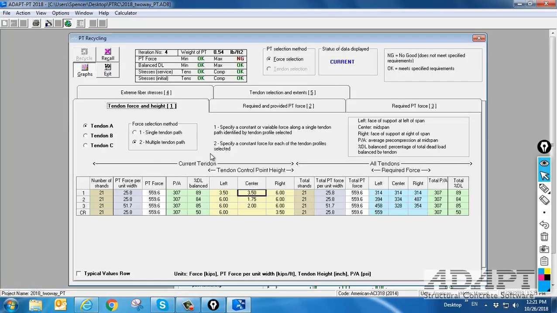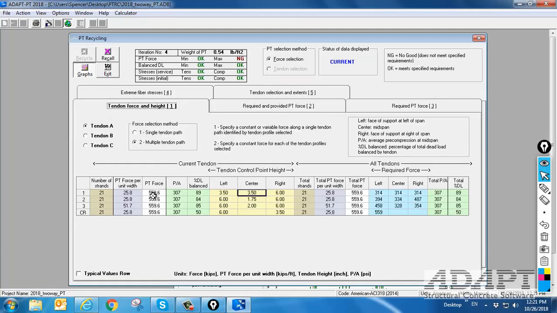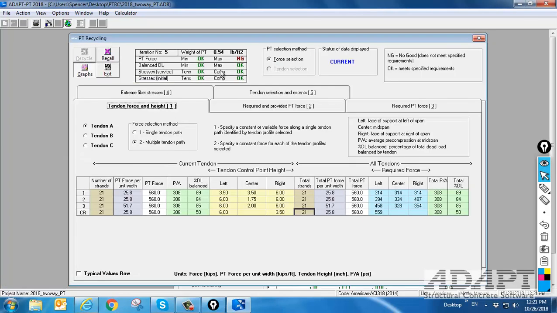We're forced to recycle only because we made changes to these, but the design is really still the same. It's 560 kips. I'll actually change this to 560. Again, if I make a change, it's asking me to recycle. I'll go and update by recycling.